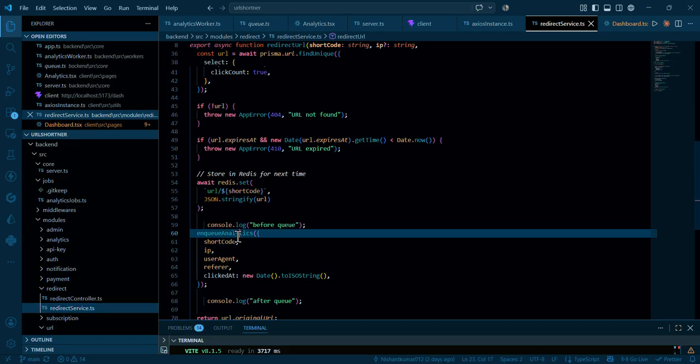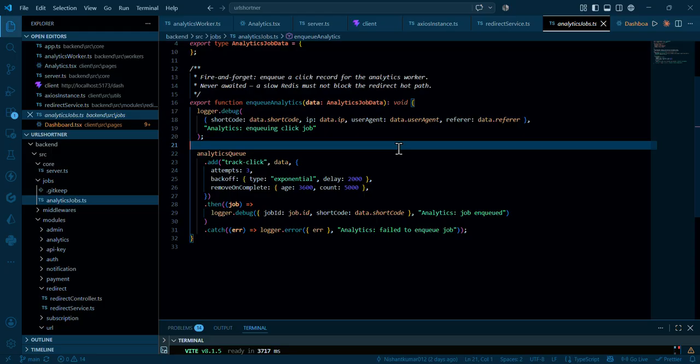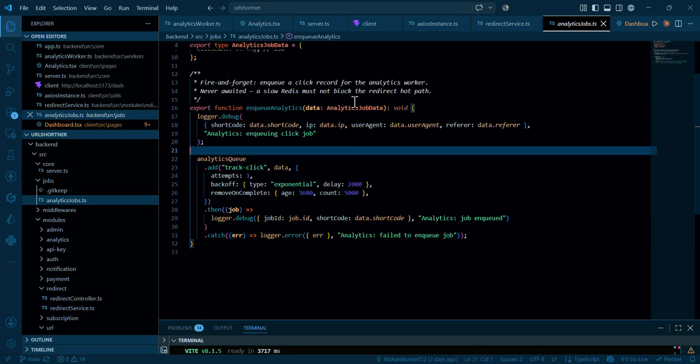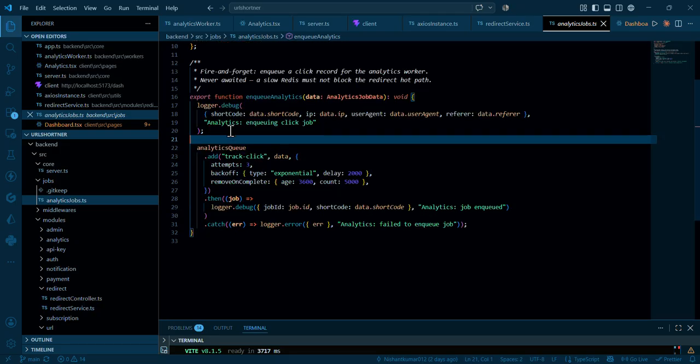Now let's check our queue. This is the logger thing in our queue. It's for logging. It has no purpose, just for a developer to see what the error is. This is the main part, analytics queue.add. We name this operation track click, and we send the data. You can see what the data contains: the shortcode, user's IP, user agent, browser, referrer, and click add.